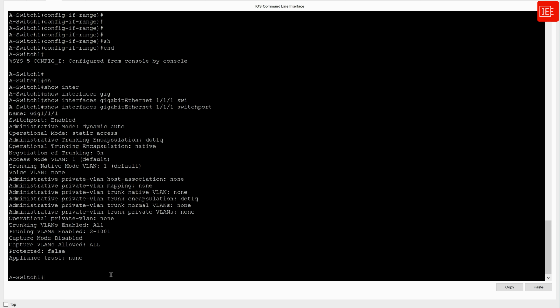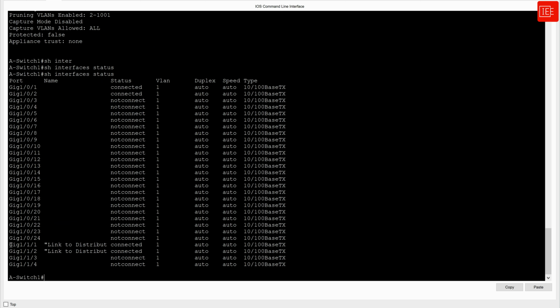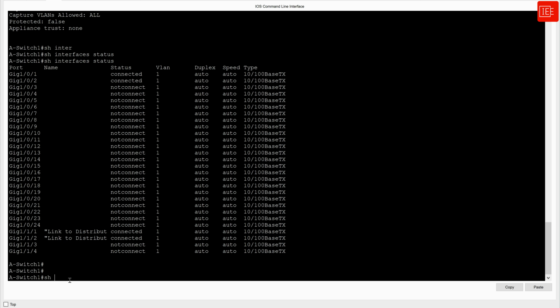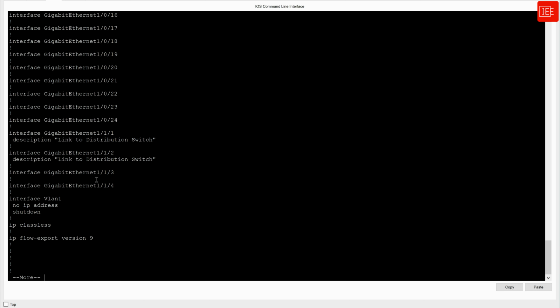And also, if I did say show interface status, you can see that gigabit Ethernet 1/1/1 and /2 are configured with the appropriate description. And finally, if I say show run, you can see this is the current configuration for these two interfaces.